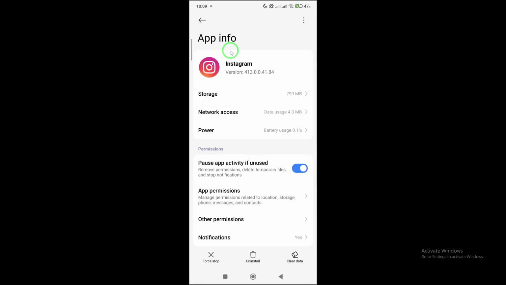Next, find and select Instagram. You'll now be looking at Instagram's app info page where you can manage everything from storage to permissions. What we need to focus on here is notifications, so go ahead and tap on notifications.